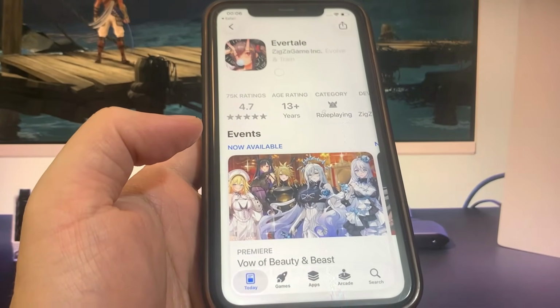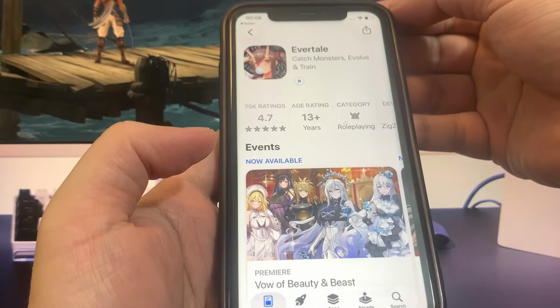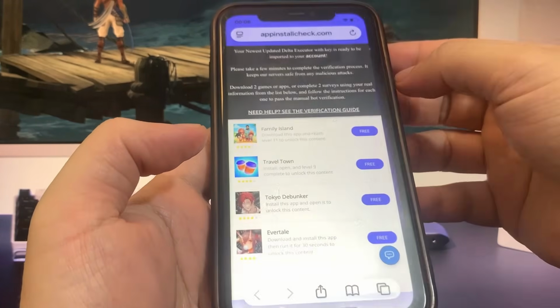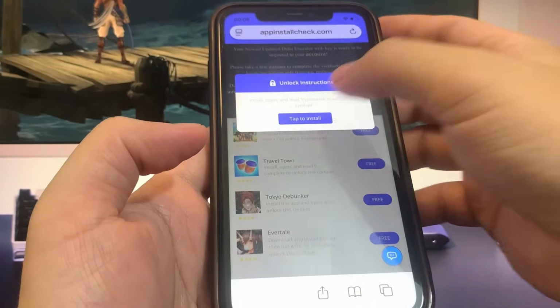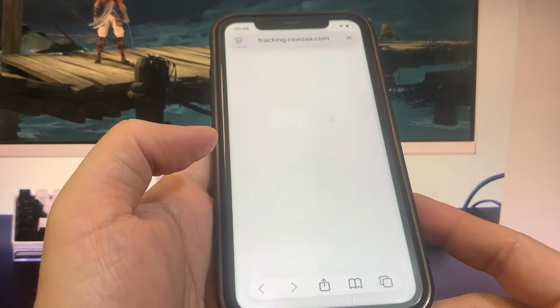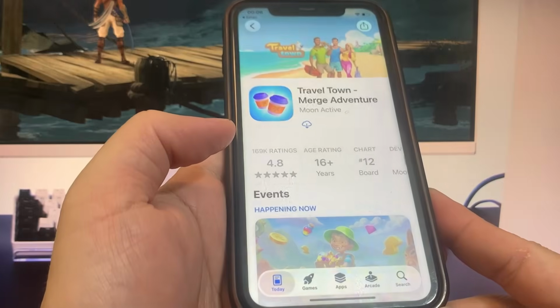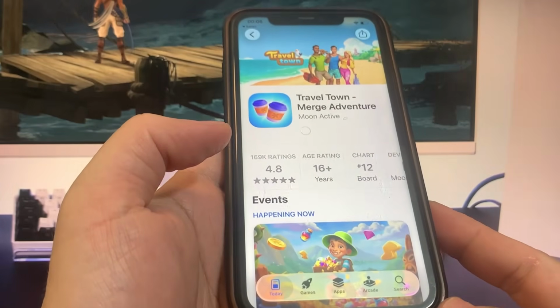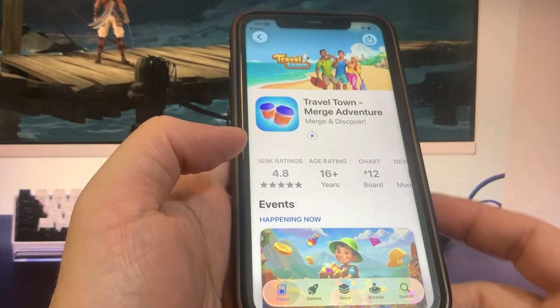Let's just go back onto the list of apps, and I'm going to go ahead and download another app. Let me go back to the list. I'm going to do Travel Town as the other one. It's going to take me to the App Store. I'm going to go ahead and download it. Let's just go to the home screen and see if these are downloaded yet. I'm just going to go ahead and see what happens.